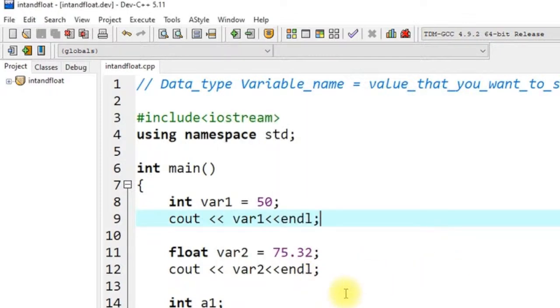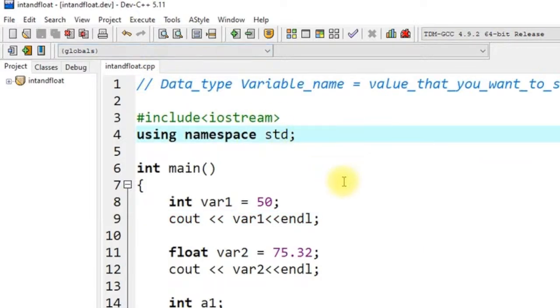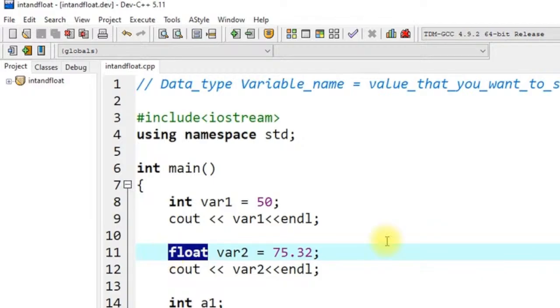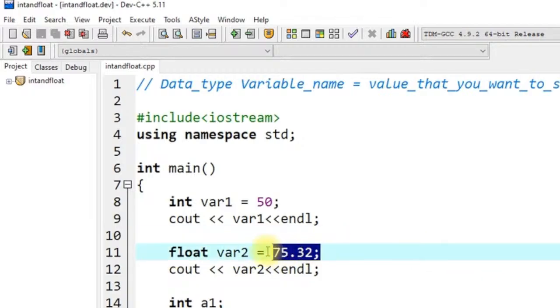So what I'm trying to do over here, instead of using the generalized syntax that I have written in the comment, where you write the data type and variable name, and on the right hand side of is equal to, you directly store the value that you want to store into byte 2.